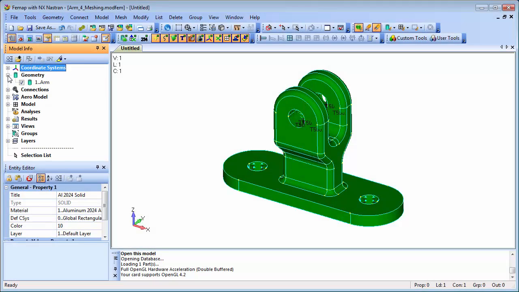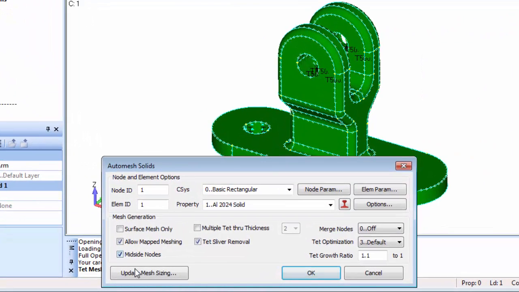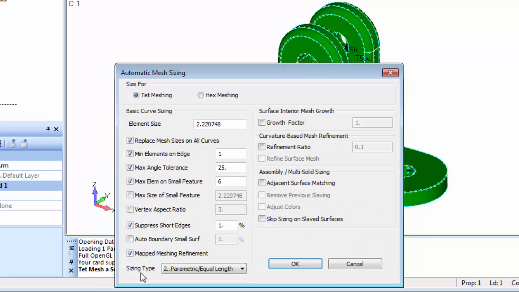Expand the geometry object in the Model Info pane. Right-click the solid arm and select Tet Mesh from the menu. At this point, you can either mesh the part or change mesh parameters and/or mesh sizing. Let's take a look at the mesh sizes for the arm. You can define a different mesh size, and in this case we'll increase the mesh size slightly to 2.5.